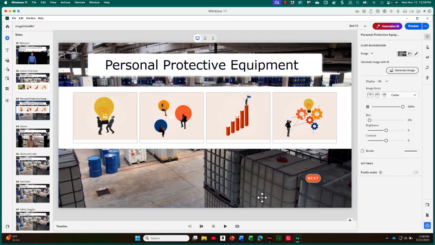Adobe recently added AI features to Captivate, and you'll find this in Captivate 13 and newer. And I want to show you how it works. So I want to replace this placeholder image with a photograph.